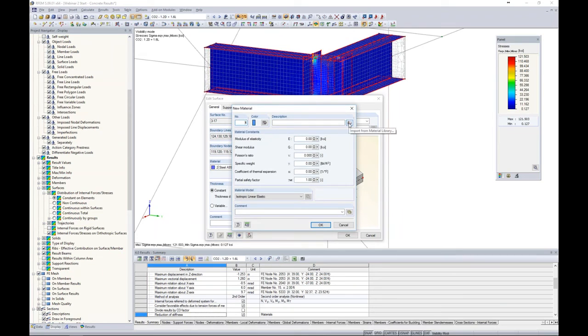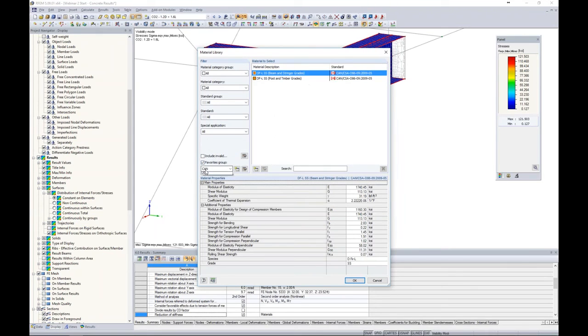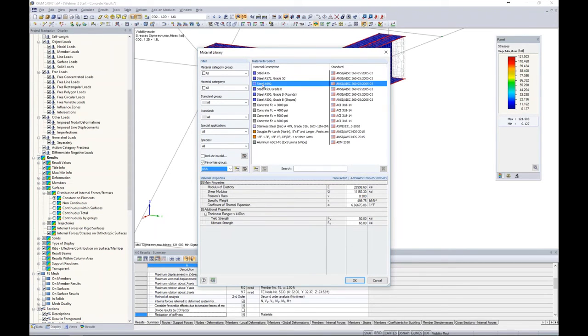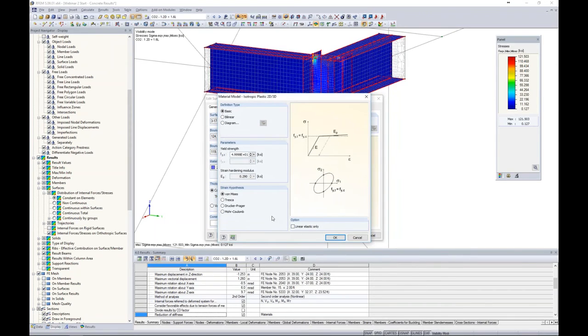And again, I'm just going to go to my material database, and we covered all of this in webinar 1. I'm going to activate my favorites group to select Steel A992 here. So I still want all those same properties, but the material model I'm going to choose is isotropic plastic 2D/3D. This allows us to do a plastic analysis within the program.